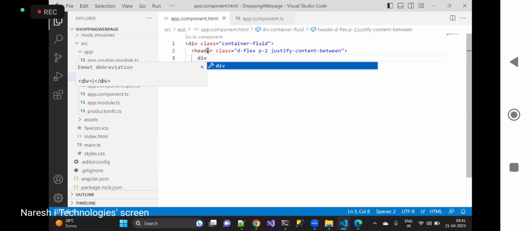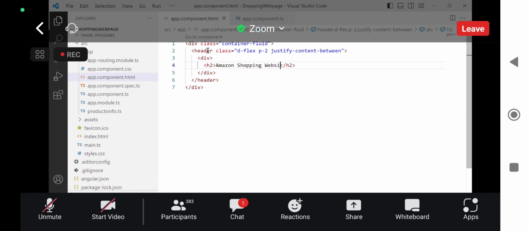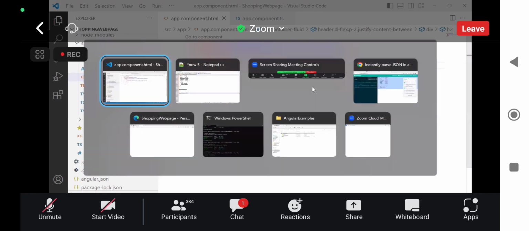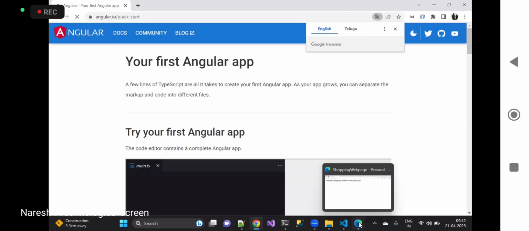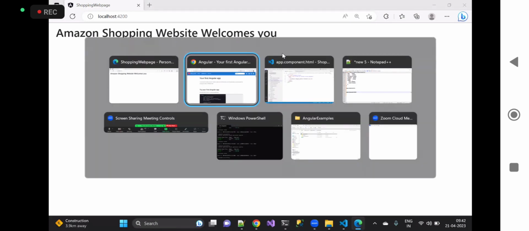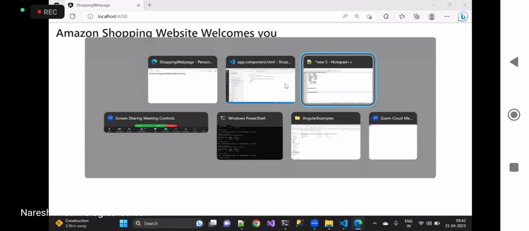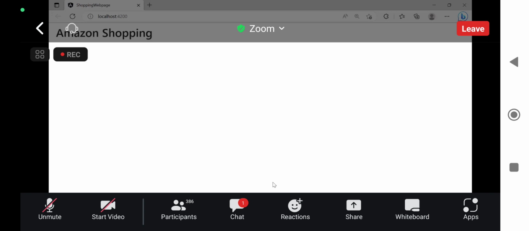Now I'll take a div, and in this div I'll take an h2 tag, and in the h2 tag maybe I can say Amazon shopping website welcomes you. Now you can see how the design is going to be. Let's close this, and you can see where the application is. See this, this is how it is going to be: Amazon shopping website welcomes you. Some message that we are getting over here. After that I'll be taking some navigation. I'll create some navigation. Maybe I'll be moving, so the look is not good. So Amazon shopping, that's fine. Okay, that looks fine.